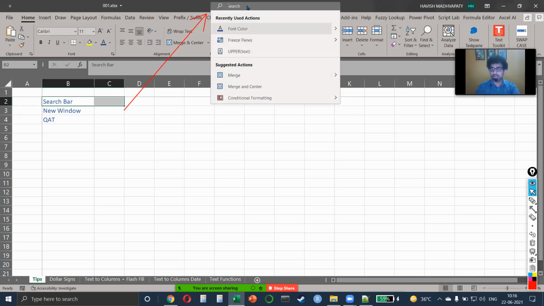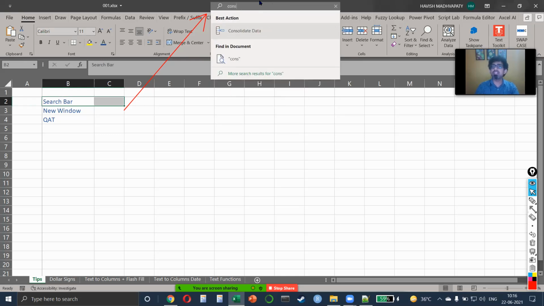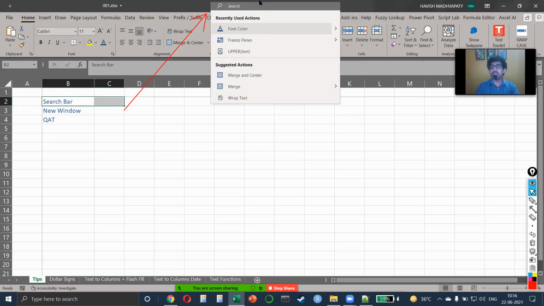So just try this out, everyone, just for 30 seconds. Just go to the search and try to search for different things, conditional formatting, search for format painter, whatever it is that you want to search.